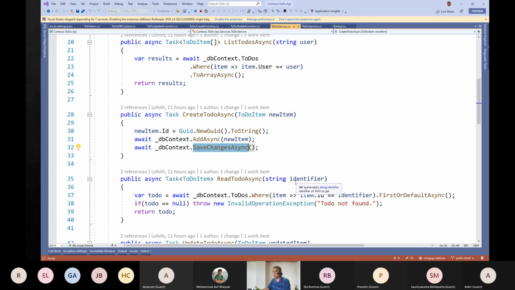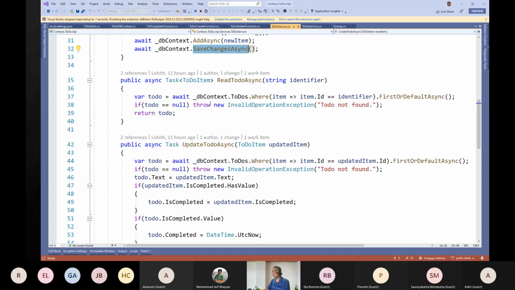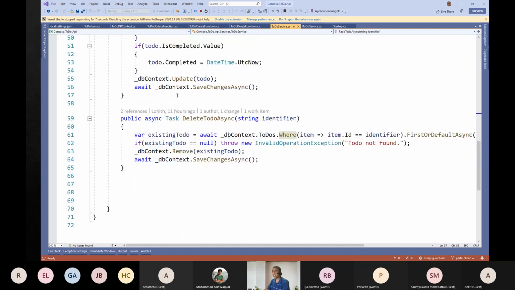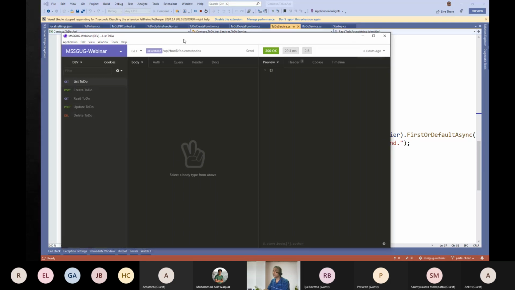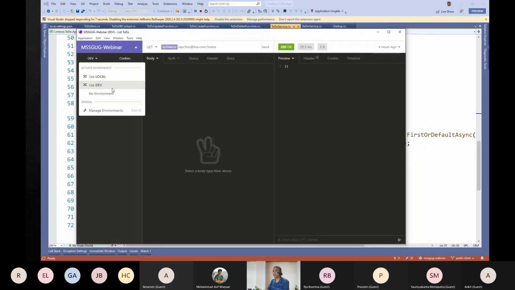And Entity Framework Core with Cosmos DB is already available. So that's why I went with that. And then reading a to-do, if I give an identifier, it's exactly the same. ToDos.Where, blah, blah, blah. There's an update, there's a delete. Now I'm already running this. So I'm going to bring up my Insomnia. So in Insomnia, what I've done is I have two environments.